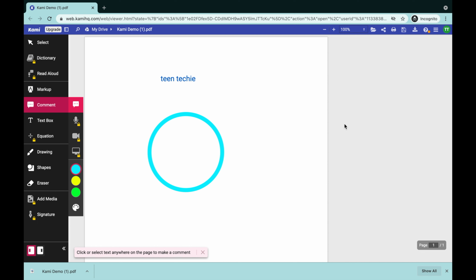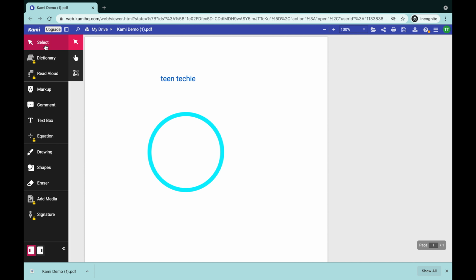So the last thing I'm going to show you from here, and then I'll show you the other cool features over there that you can use, is the select feature. So there are actually different options that you can choose. For this select option, this is just the normal one.